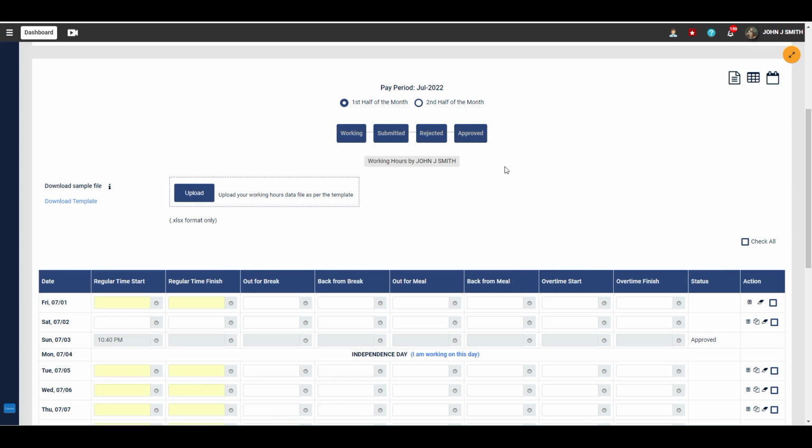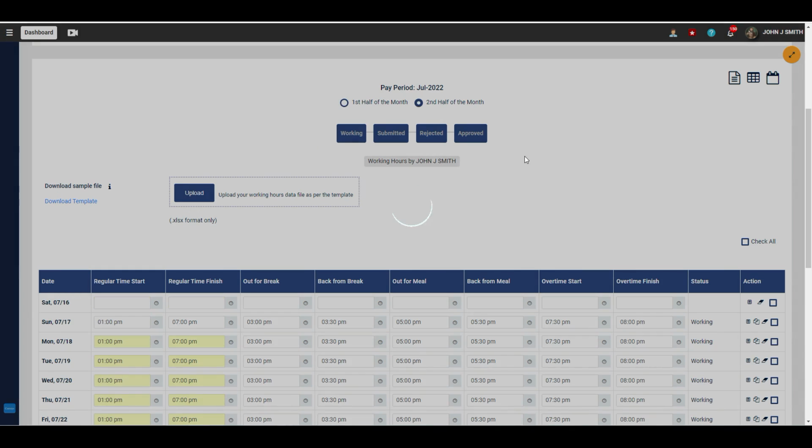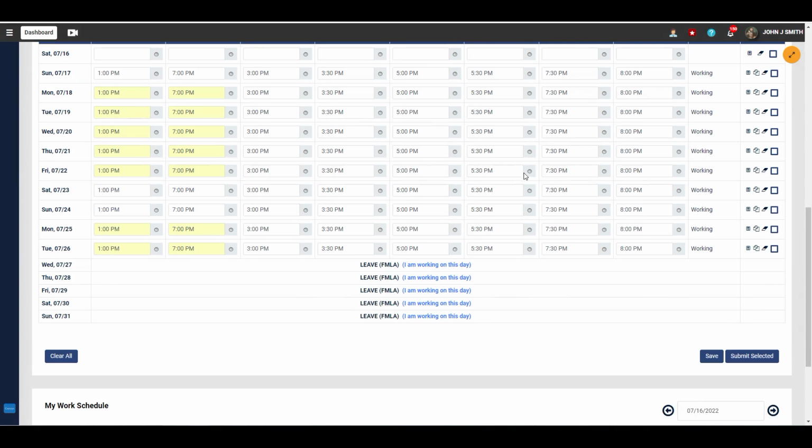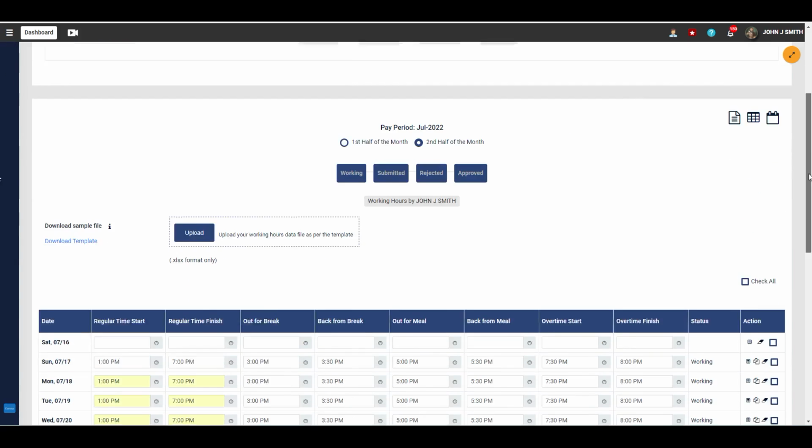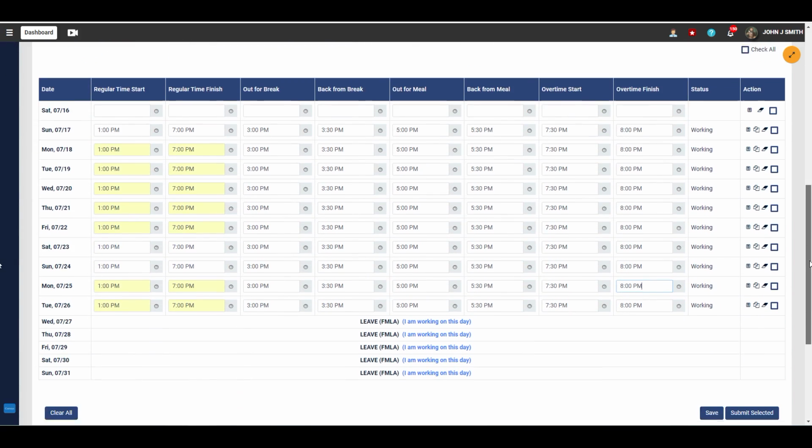Typically salaried employees are not required to log their break time, meal time and overtime, but in this case we have entered these hours. Just acknowledge the information box and continue. Here you will see your hours are saved and ready for submission.